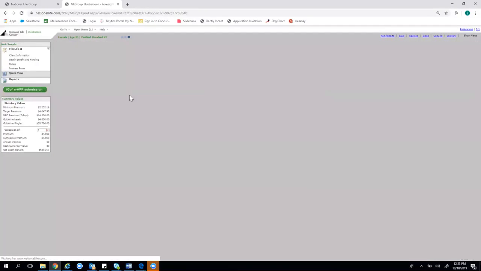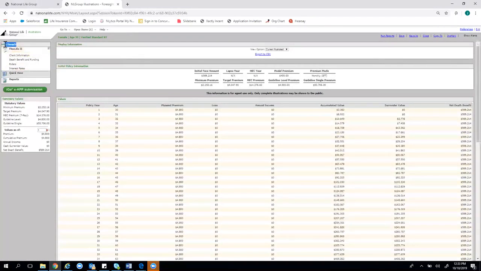So once I save that case, now it says NAA sample. Now NLG, National Life Group, our home office can pull that case, right? Cloud's picked it up. We now have all the data. So if you launch the eApp, it'll do it for you. It'll give us all that data.